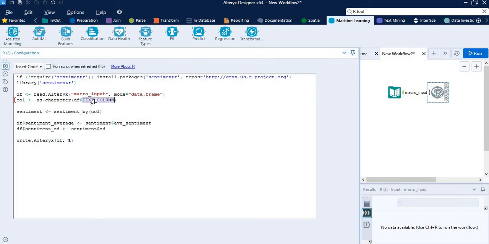So for now, let's just change that. I'm going to call it my text, and then it's going to take from the data frame the column my text and turn it into a character. Later, I'm going to show why exactly it was called that way. And then the parts that are coming next are very specific to this package, to just do sentiment by text.